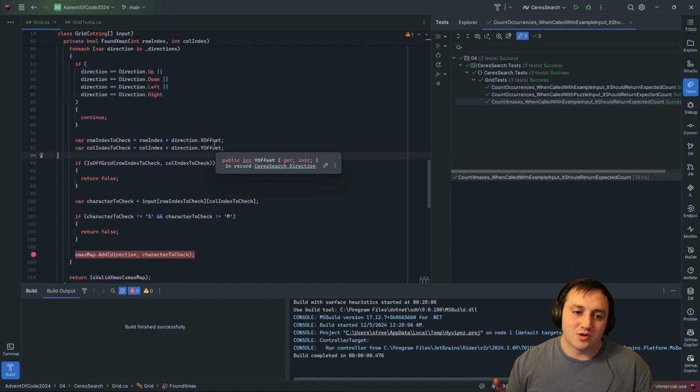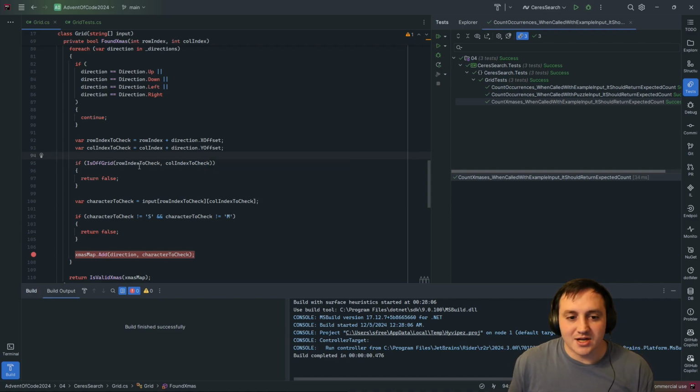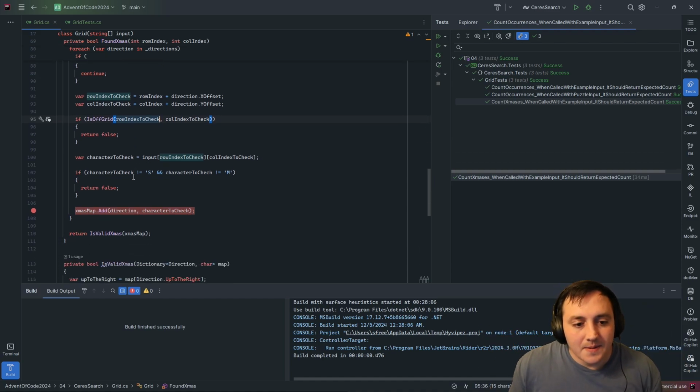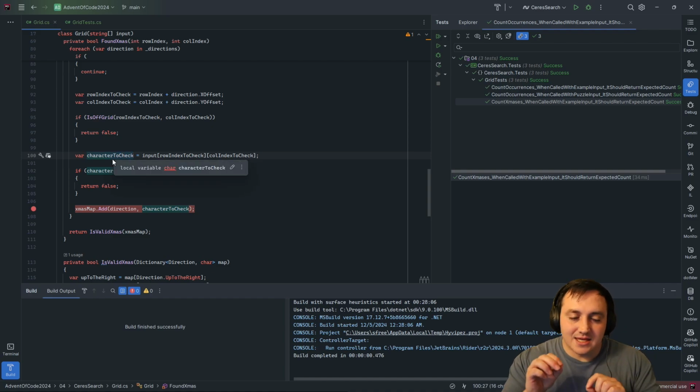Once I get to a direction I care about, I calculate the row index and the column index that I need to check. So I get the coordinates for up to the left, up to the right, down to the left, down to the right, and then I make sure that those coordinates, that row index and that column index, are actually on the grid. If those aren't on the grid, then I return false because I can't make an X by moving off the grid. Finally, I get the character to check, right?